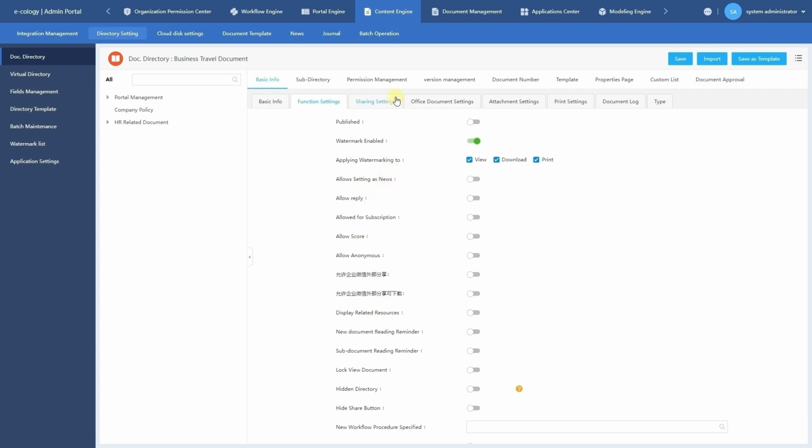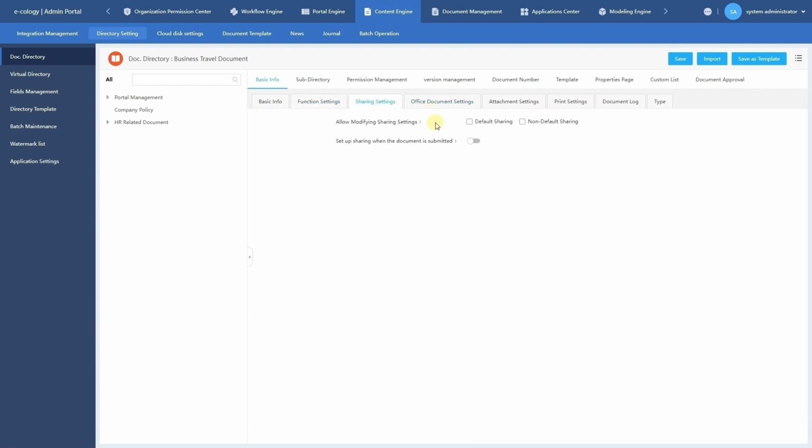Next, click on sharing settings. There will be allow modifying sharing settings and set up sharing when the document is submitted functions. As I mentioned in the first sections, in Ecology 9, there are two types of sharing for the content engine. Default and non-default sharing. Default sharing is the sharing permission settings we predetermined and set up in the content engine.